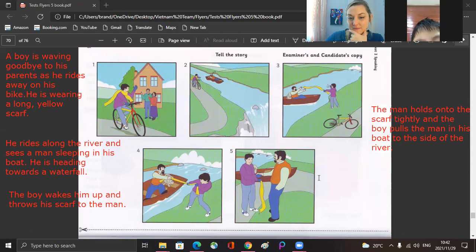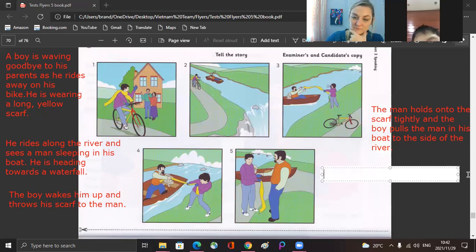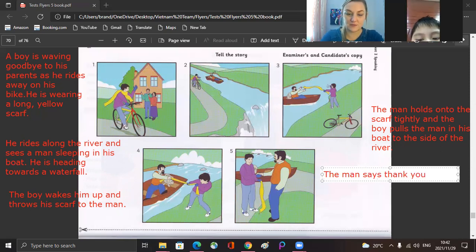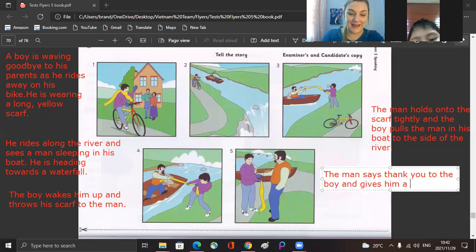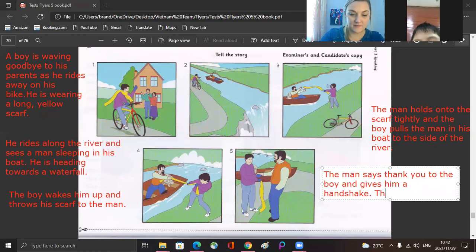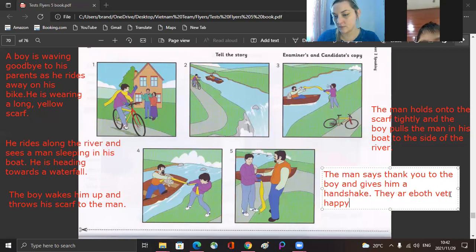Okay, picture five. In picture five, the man says thank you to the boy and gives him a handshake. They are both very happy.